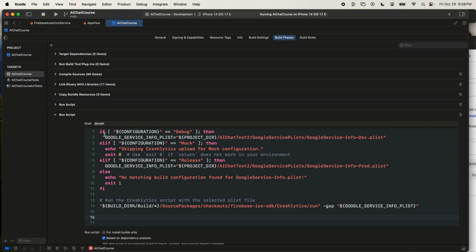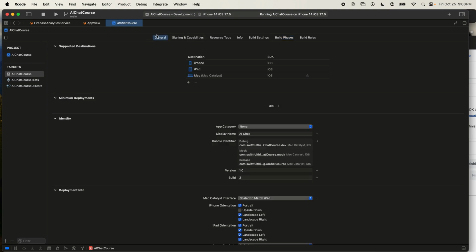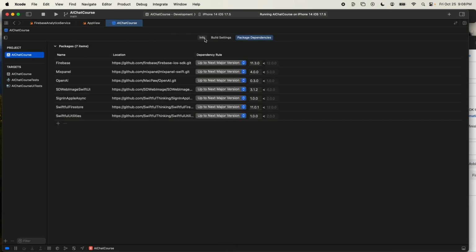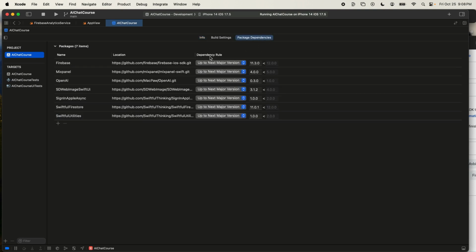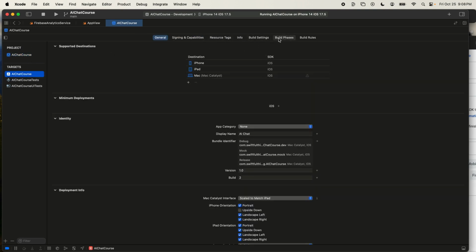So what we're doing is basically an if statement here. If our build configuration is the debug. Let's remember that when we created our build configurations at the beginning, in our course info here, we have 3 build configurations: debug, mock, and release. Mock is for our mock, debug is our dev build, and release is our prod build. And so because we have these 3, I added an if statement into the script.